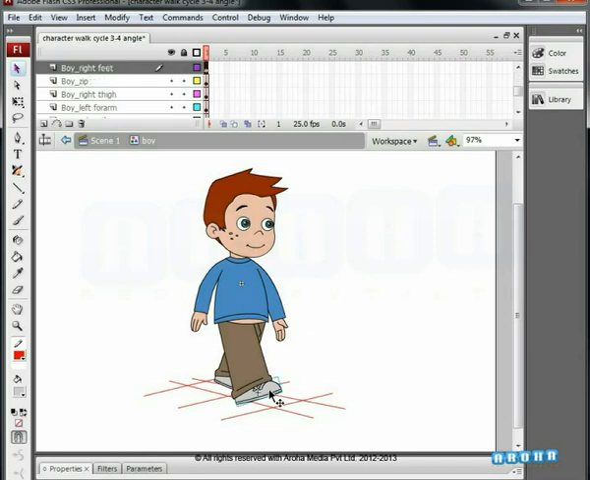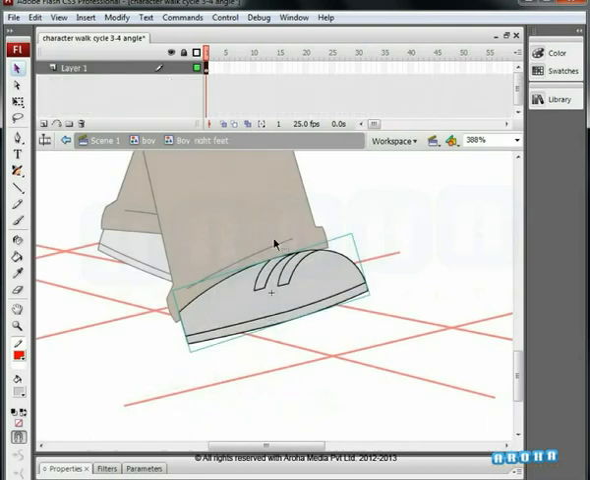To do so, double-click the right foot symbol. Before editing the original drawing, you should make a copy of the original. In Flash, you can use the concept of keyframes to preserve the original drawing. Let's see how to do this.